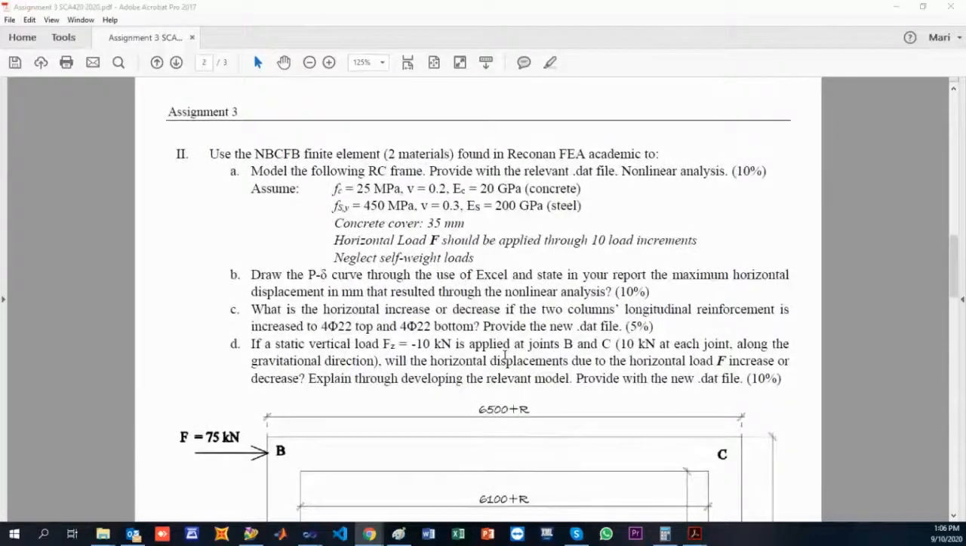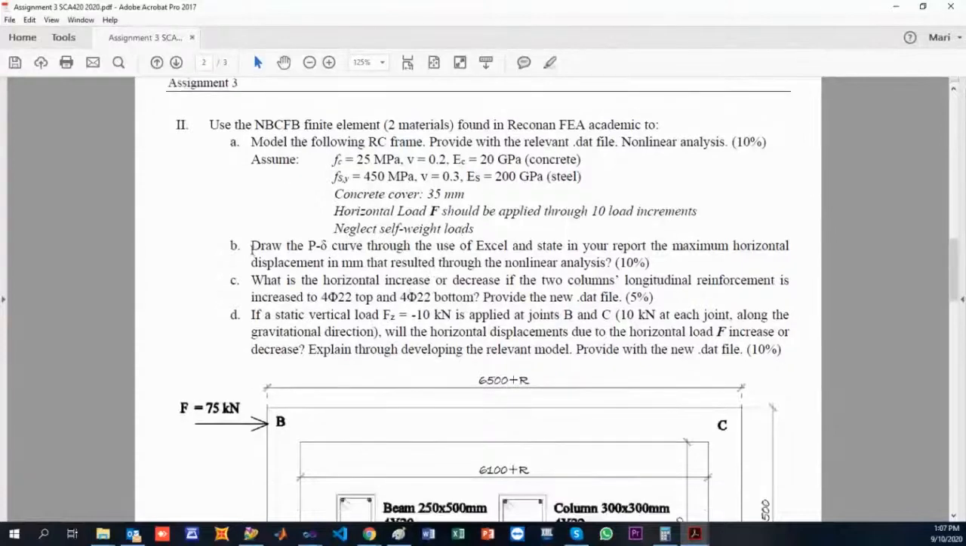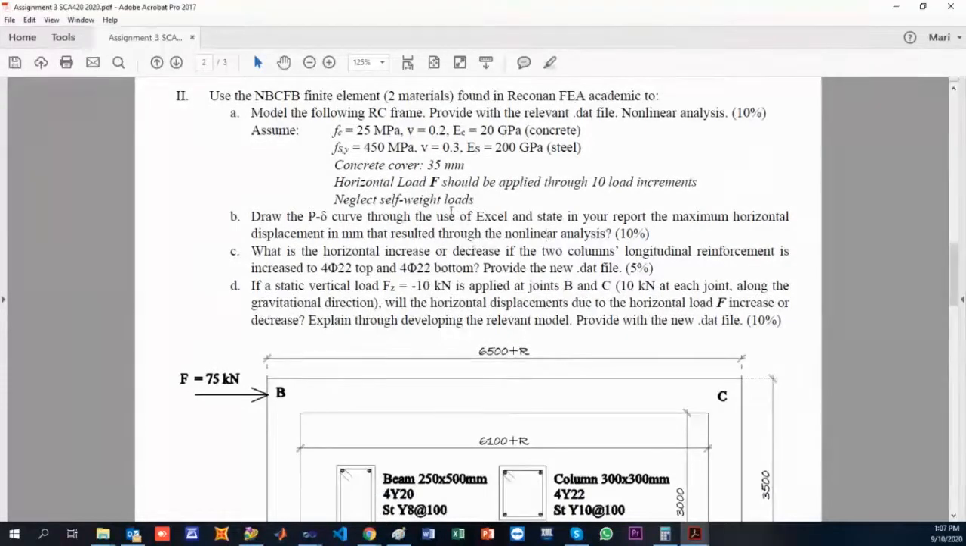So what I want you to do first, I want you to use Reconan FEA academic version and develop the DAT file of the model of the reinforced concrete frame. These are the assumptions that you will make, and you will assume a nonlinear analysis. This is the load that you will assume: the 75 kilonewton horizontal load applied at joint B. And of course, you will apply this through 10 load increments. Neglect the self-weight loads, no other loads, only a horizontal load. Is this clear? Then you will run the analysis and you will draw the load-displacement curve in Excel and then state the maximum horizontal displacement that you got from this analysis. Is this clear? This you can do in a Word, no need for handwriting.